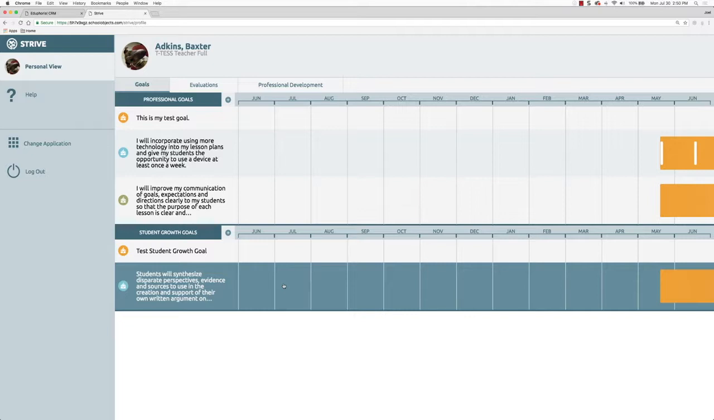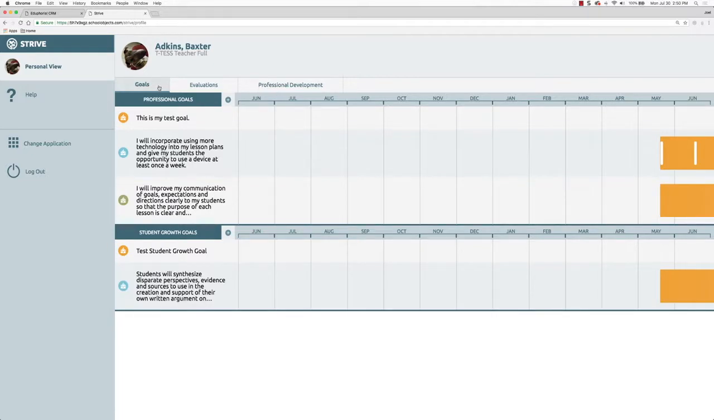When I first go into Strive, I'm going to have access to 3 tabs across the top here. For this specific video, we're going to focus on these 2 tabs, goals and evaluations.